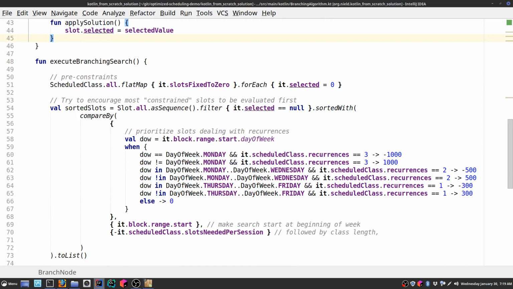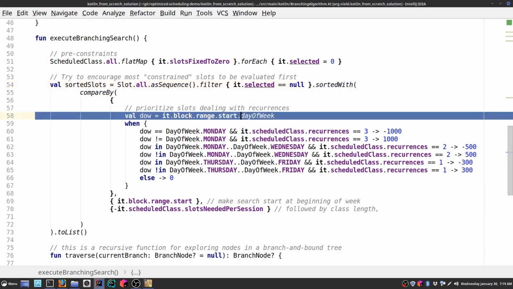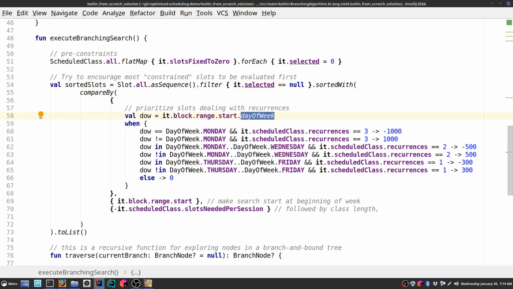And in this function, execute branch search, I already have slots identified which ones need to be fixed to 0, and I just fix them to 0. And then here I sort the slots by my heuristic, and I sort them by several things. So I sort them by day of week. So Monday is evaluated first because I'm going to try to schedule things as early as possible.